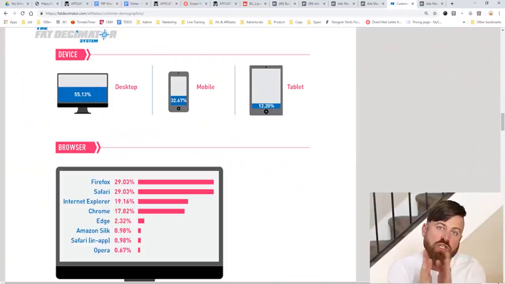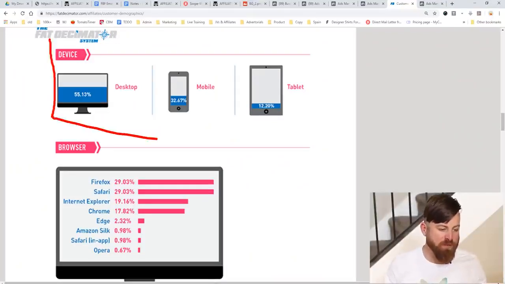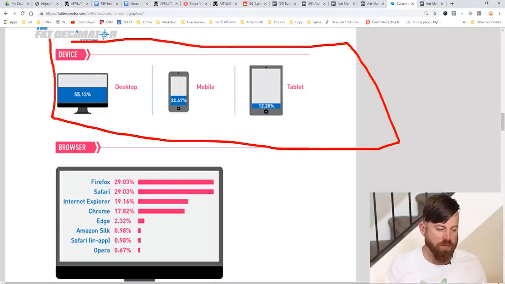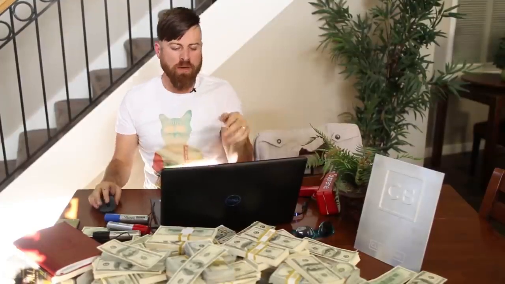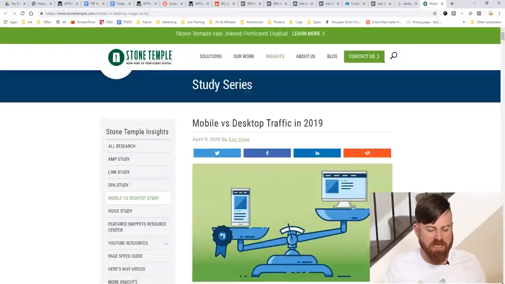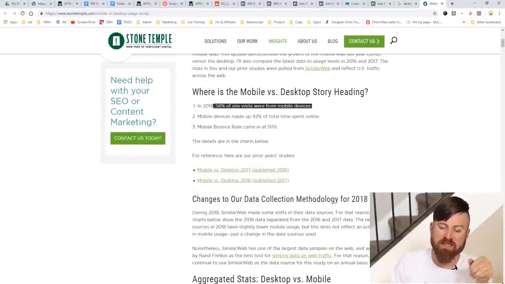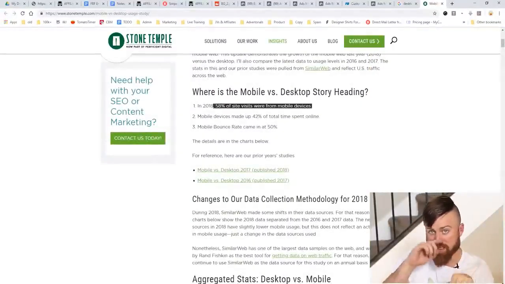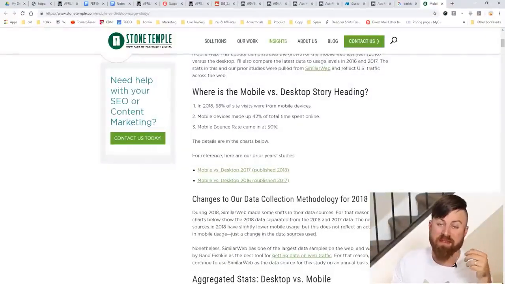So let's keep going. What's interesting here is that most of the people who are buying, over 50% of people, are on desktop computers. One interesting statistic that I know in my head, but I'm going to let you know, is that more visits come from mobile devices in the entire world, or just on the internet, than from actual desktop computers.